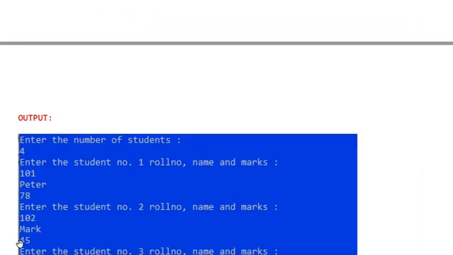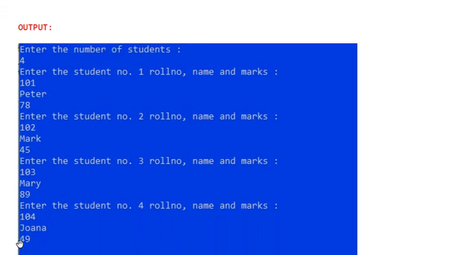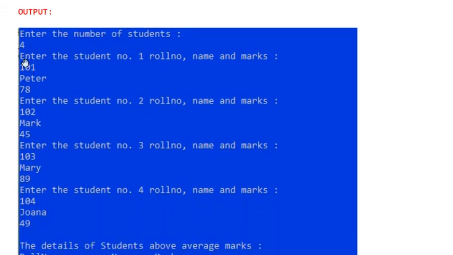Okay, so this is the output. When you run the program, when you compile it, there are no errors. Then you execute the particular program. After executing, it will display, enter the number of students. You remember, the first thing we are going to read is the number of students. In this particular case, the user has given 4 students.